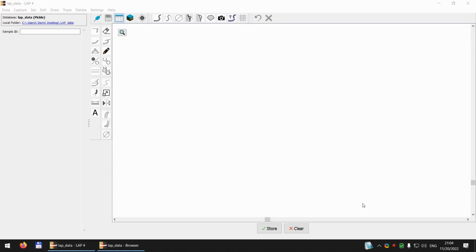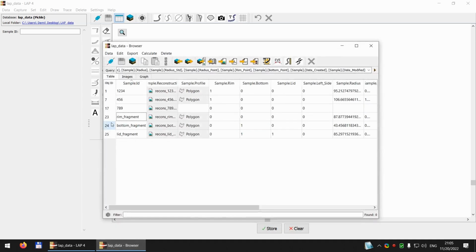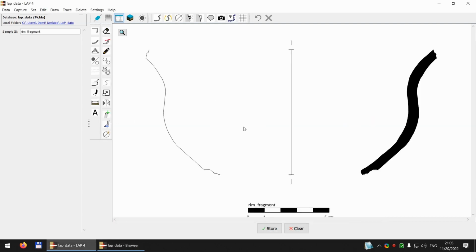Apart from rim fragments, it is also possible to capture bottom fragments and lids with the LAP, and these have some specific properties, especially regarding diameter, so let's have a look at them. I've already prepared some drawings of different fragments, so let's start with a rim fragment. Maybe first one piece of information about capturing diameter.